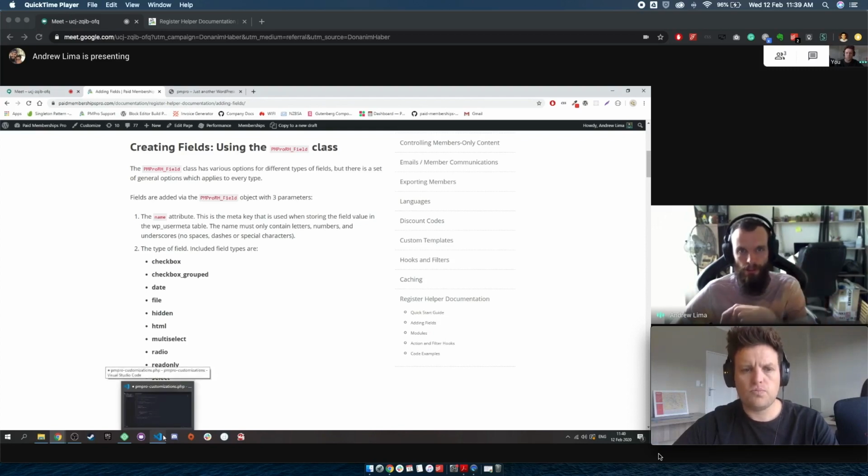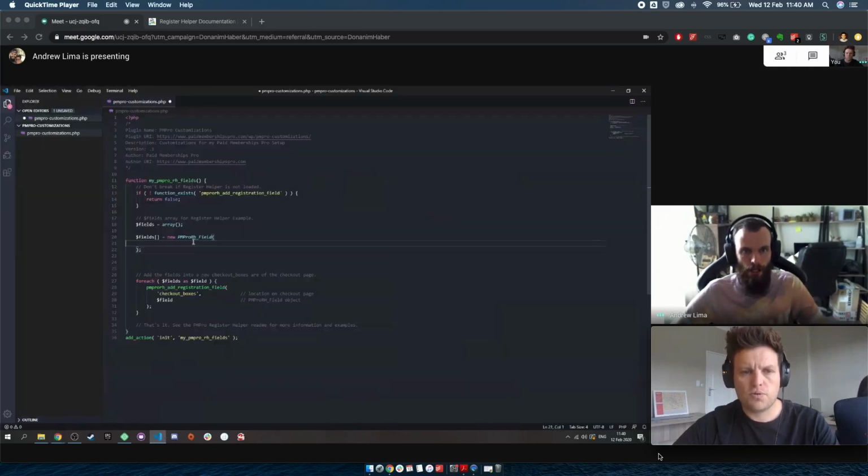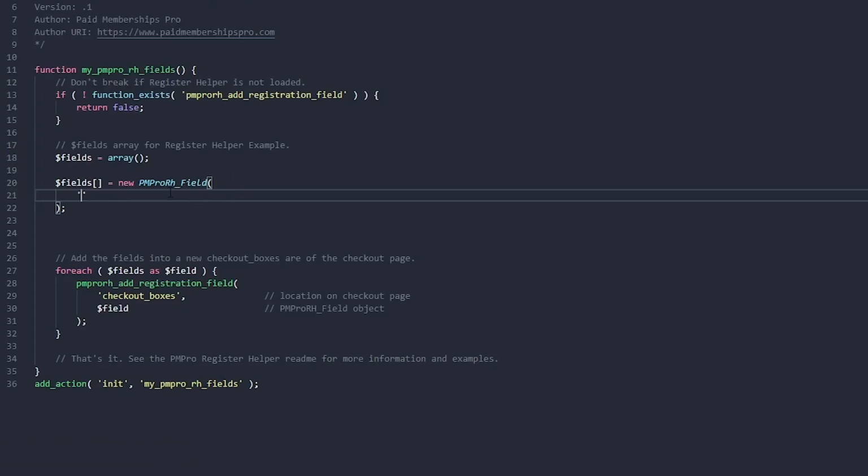So yeah, let's start building our first field. Okay, so it takes 3 parameters. The first one we're going to do is, let's call it the name or the meta key that we want to call it.